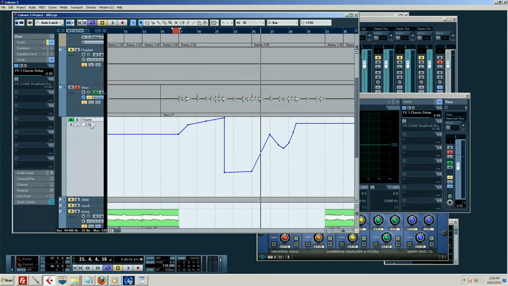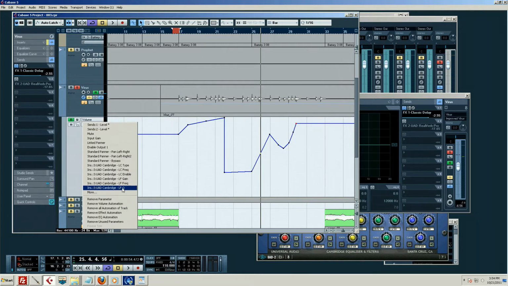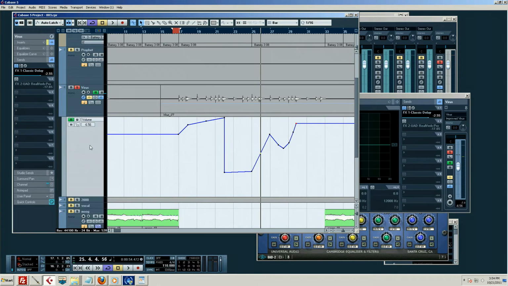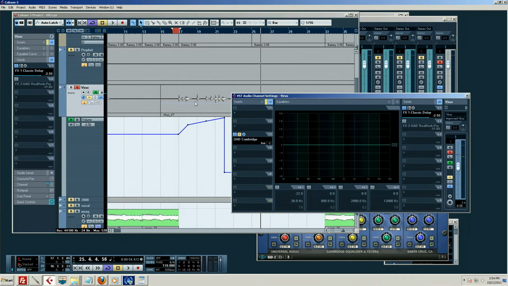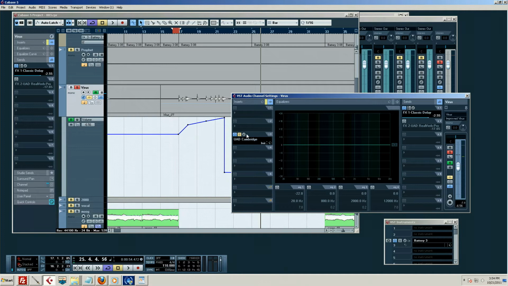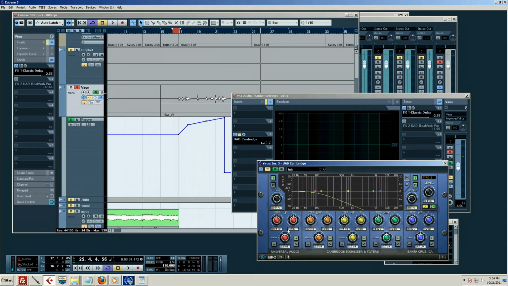Let's see, we could do volume, we can do panning. You can see here it says Cambridge frequency gain, LC low filter, most likely something like that. And let me look at the Cambridge. That's used as an insert, which I think I have on bypass. But pretty much anything you see here, any knob can be automated.